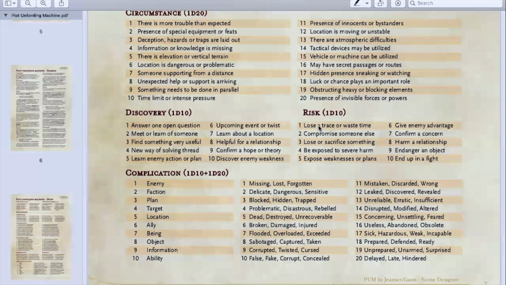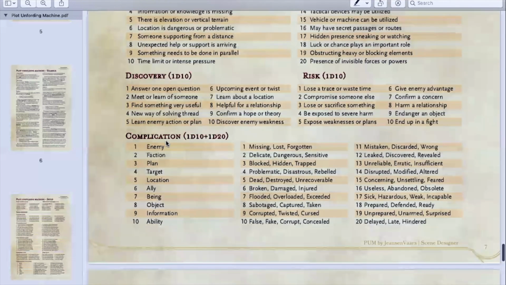Discovery table, a risk table, and complications. So this is a D10 plus a D20, a complication, say an ally complication. The ally is in some way unreliable, erratic, or insufficient, or perhaps a faction is flooded, overloaded, or exceeded.